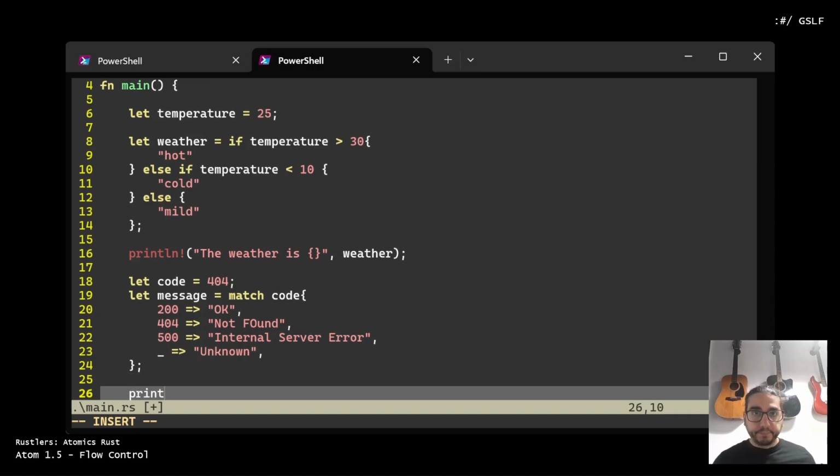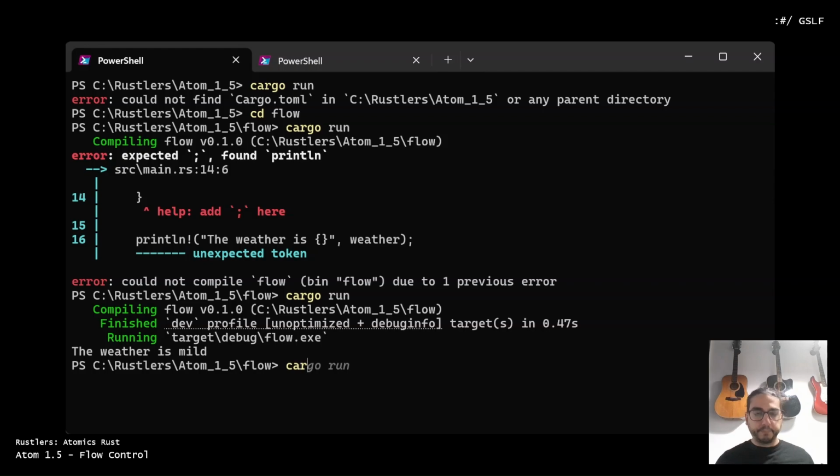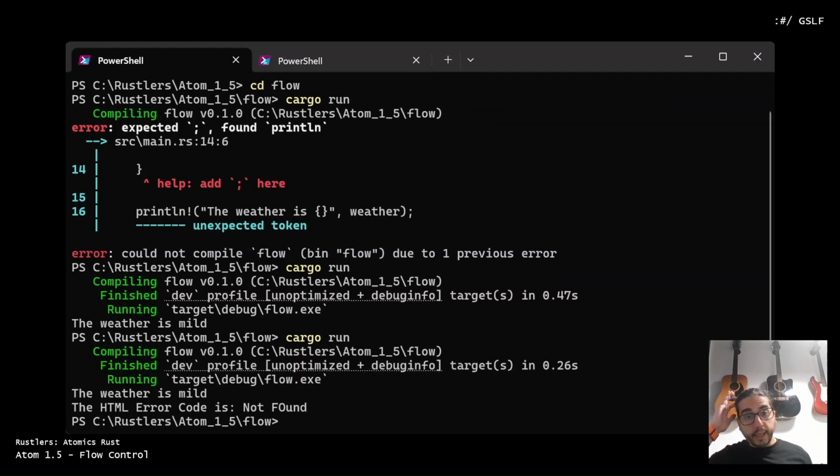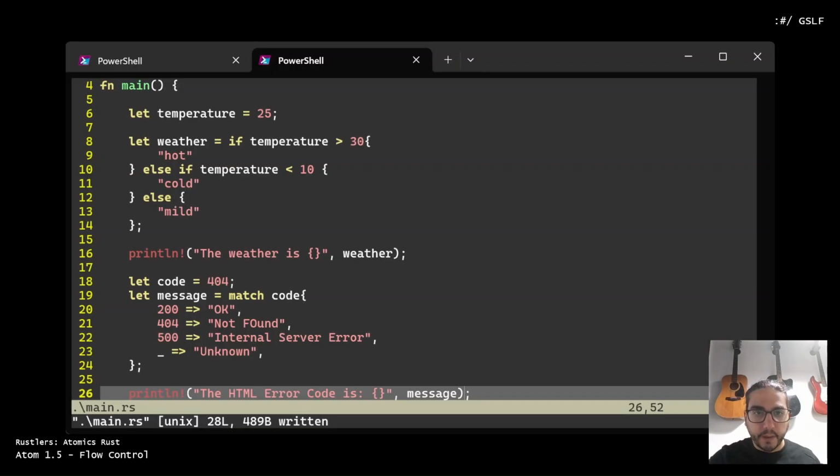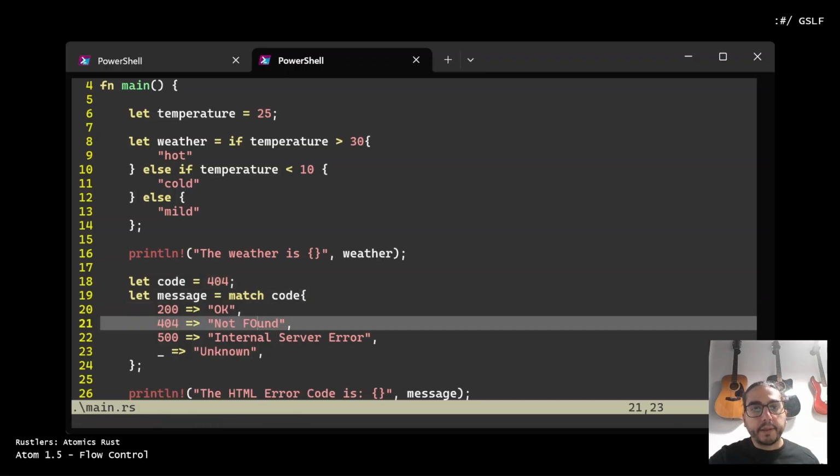Let's print the message. The HTTP code is something. The variable is called message. Perfect. Okay, let's give a try to this code. Perfect. The HTTP error code is not found in this case because we declared code as 404.